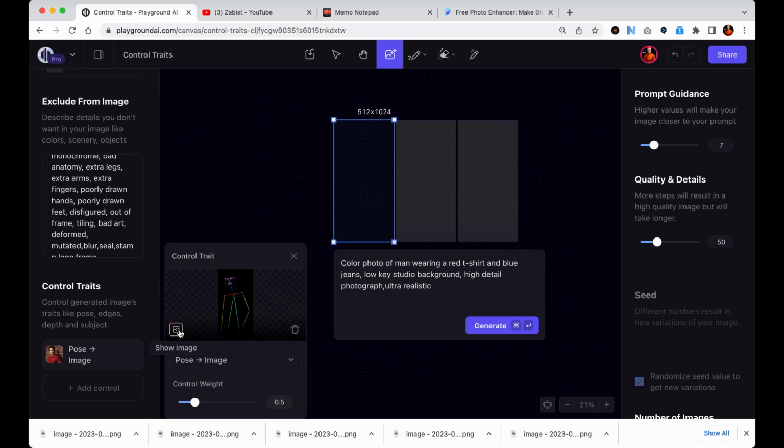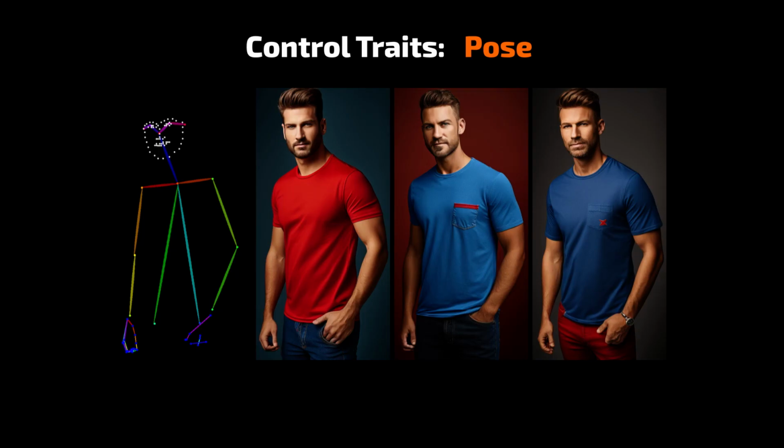And finally, we have the pose control trait. This trait is specifically designed for human figures. It generates a stick figure pose, including the head and hands, based on the reference image. The pose control trait does not capture information about contours, depth, or volume. It is primarily used to create human poses for your generated images. It is important to note that it does not work well with single hands or arms without a hand, but it works effectively with faces.